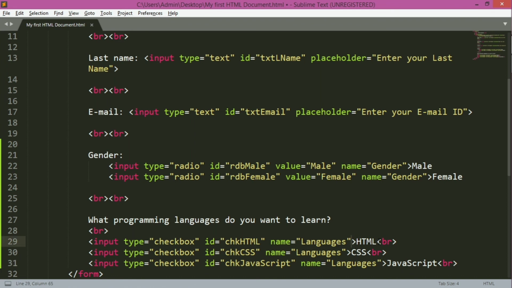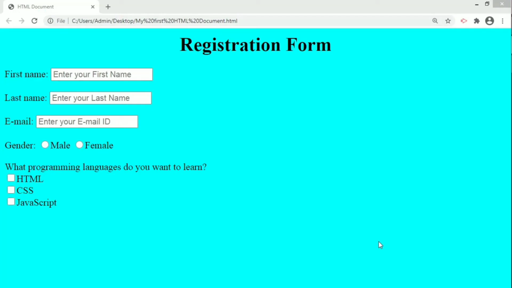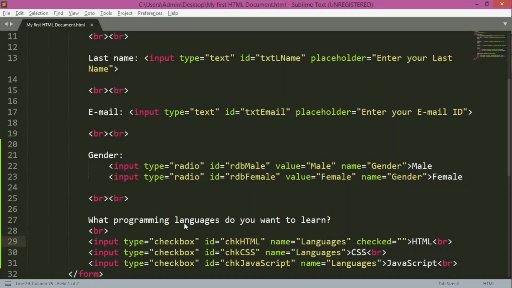So by default we can keep it checked. Now let's save our changes and refresh the browser. Now we can see that the first checkbox is checked. Similarly, we can check all the other checkboxes. So let me remove checked for the first checkbox, and another attribute of the checkbox is disabled.